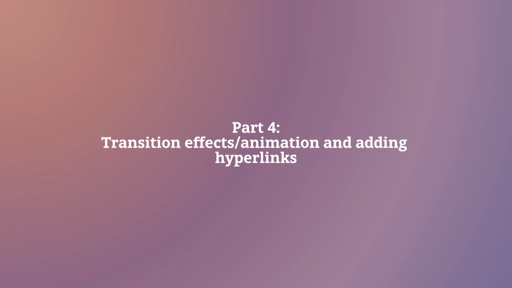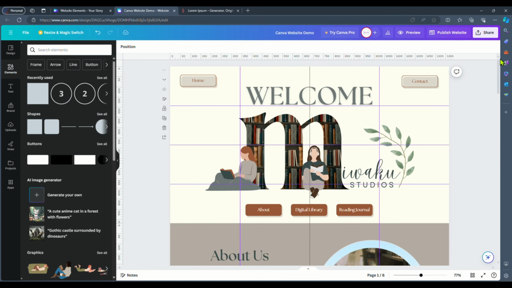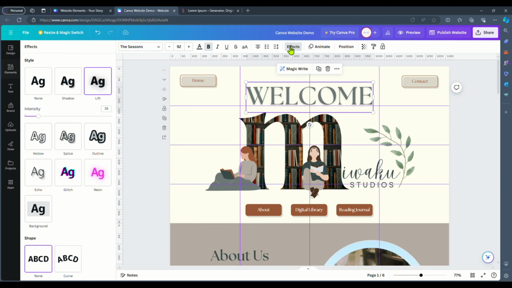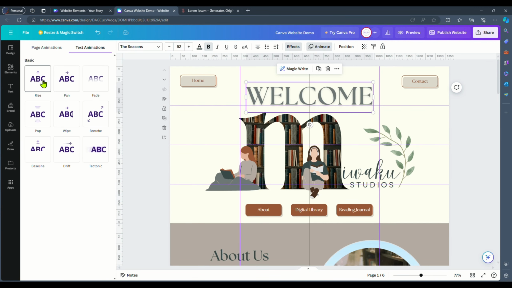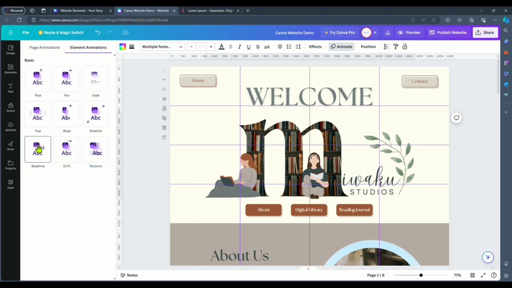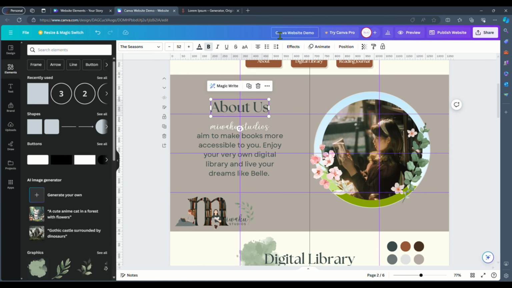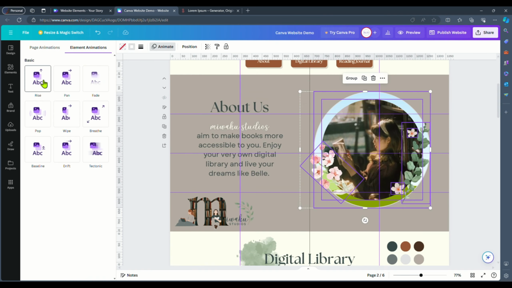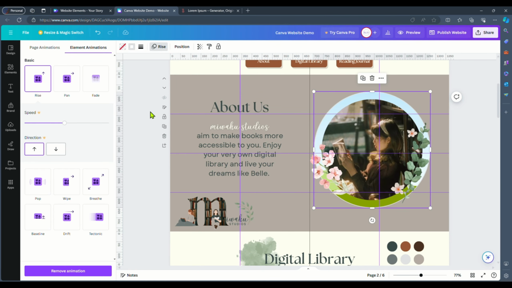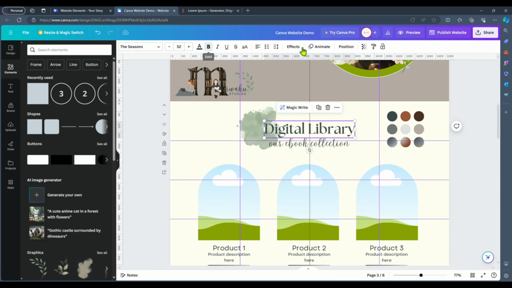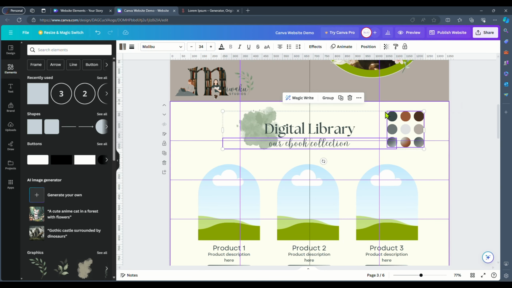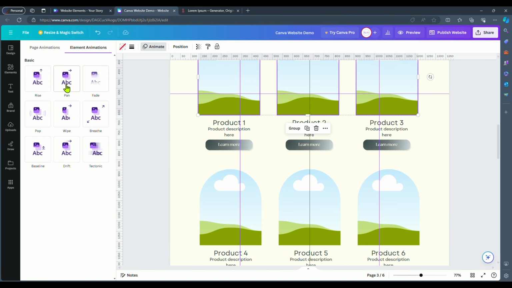Part 4 will be adding transition effects or animation and adding hyperlinks to our buttons. When you click any element, you can see a ribbon above. Click animations and add the animations you want for your text and images. Adding animation brings life to your websites and creates a nice transition as you scroll down in every section of the website.